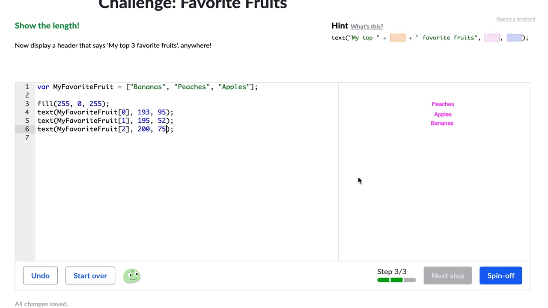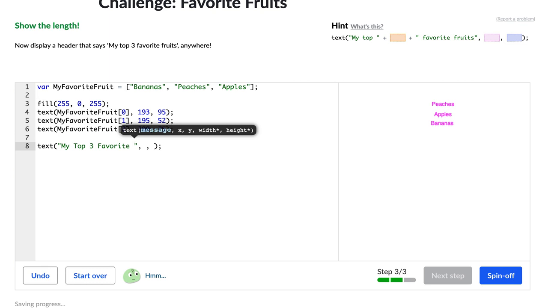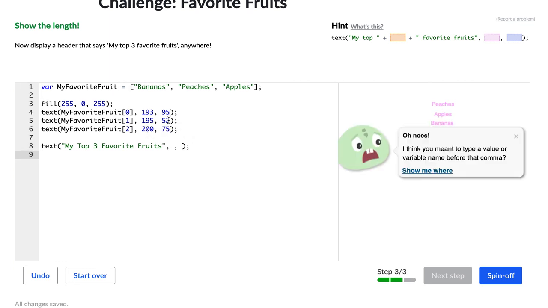Show the left. Now display a header that says my top 3 favorite fruits anywhere. Text, and this. Now text here would be my top 3 favorite fruits. Peaches, apples, and bananas. Let's move this thing a little bit.